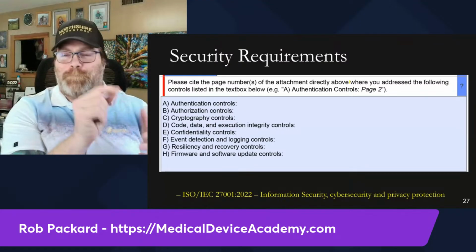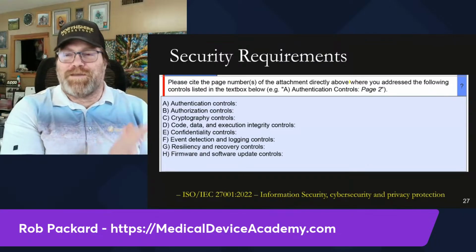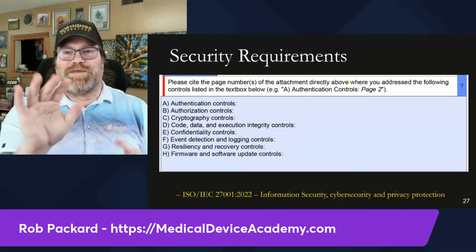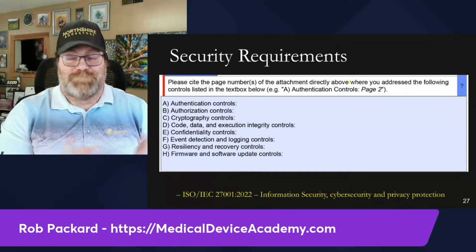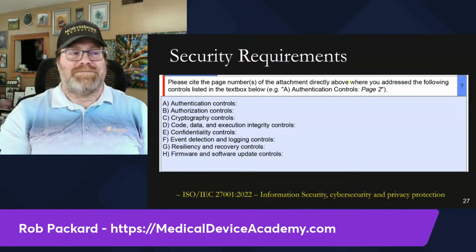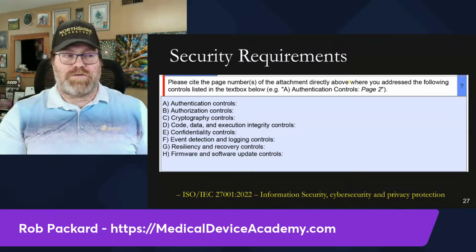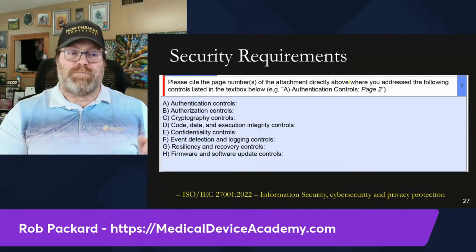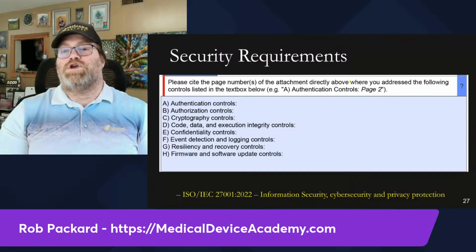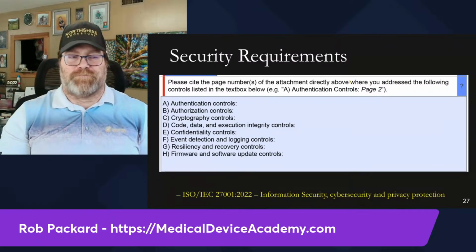They're talking about what page of your SRS will they find this control? Where will they find it in your SDS? What page? What document? That's what they want. So for all of those controls. And if you don't have one of them, you've got to come up with a really good reason why you don't need that or it's not applicable to your device.